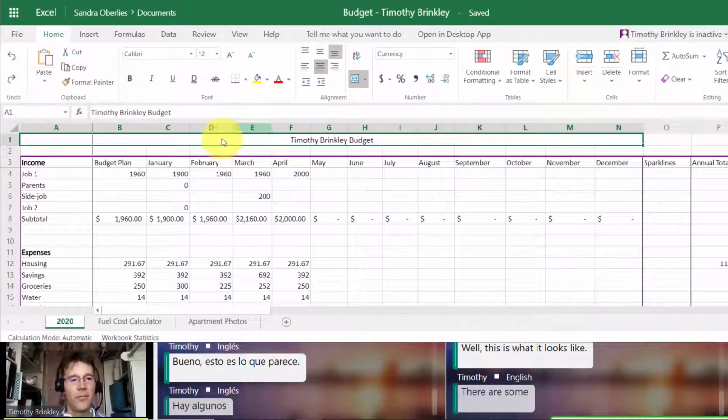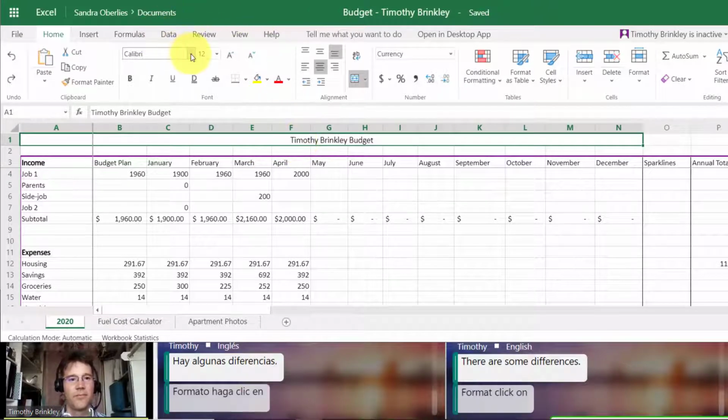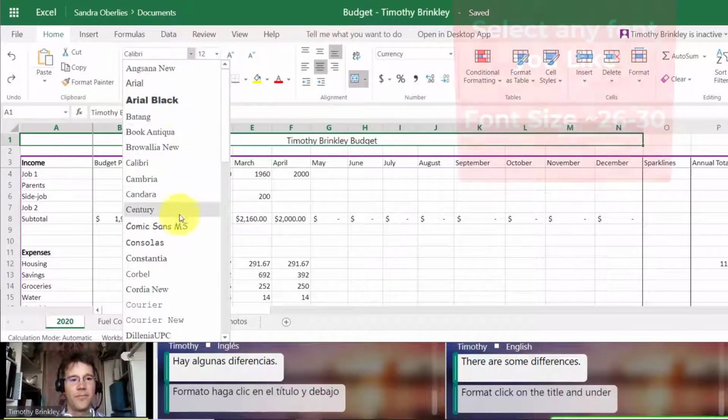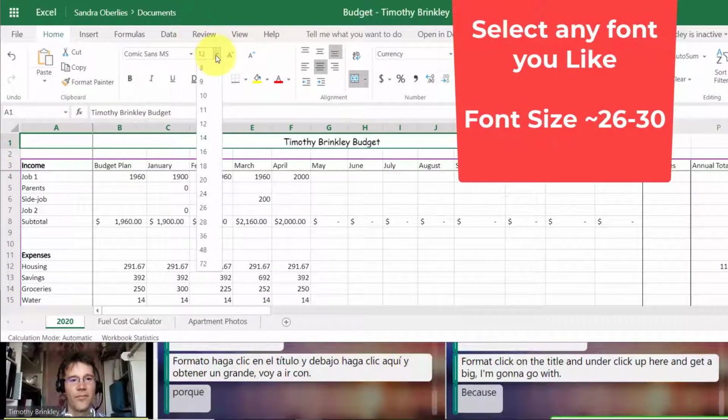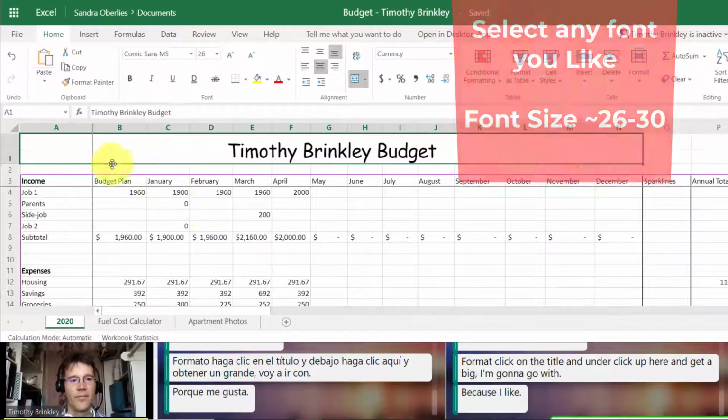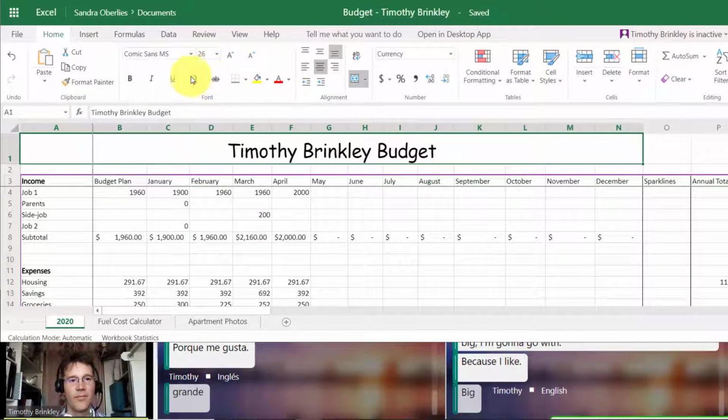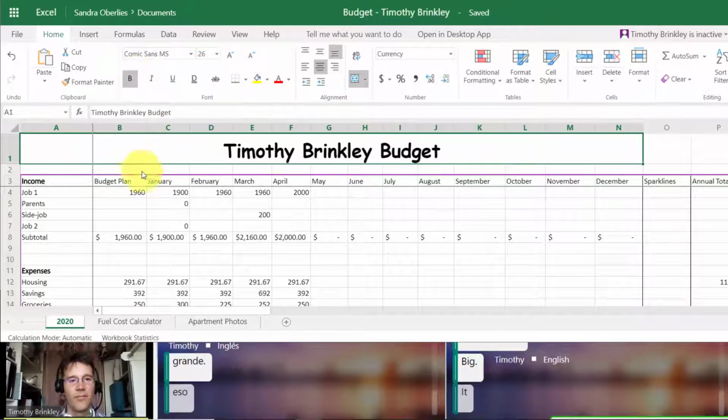So I'm going to click on the title and I'm going to click up here and give it a big font. I'm going to go with Comic Sans just because I like the lettering, and I'm going to make it big, and notice it automatically gets bigger, and I'm going to make it bold because this is my title.